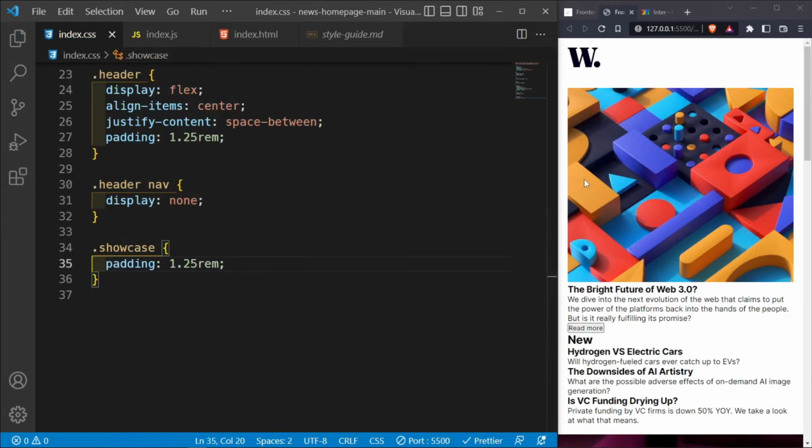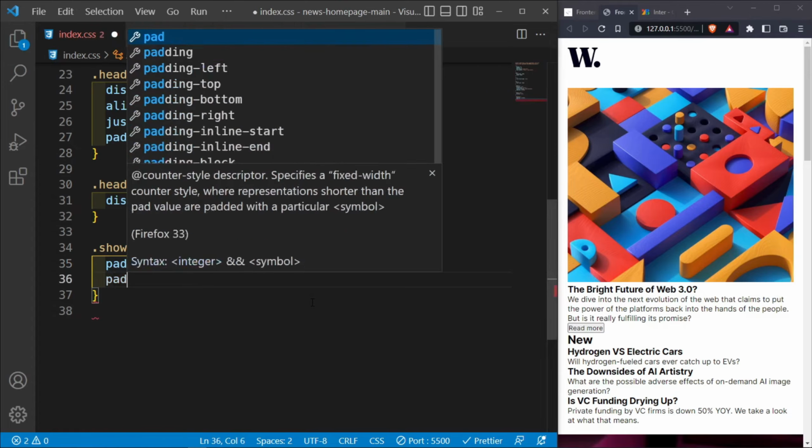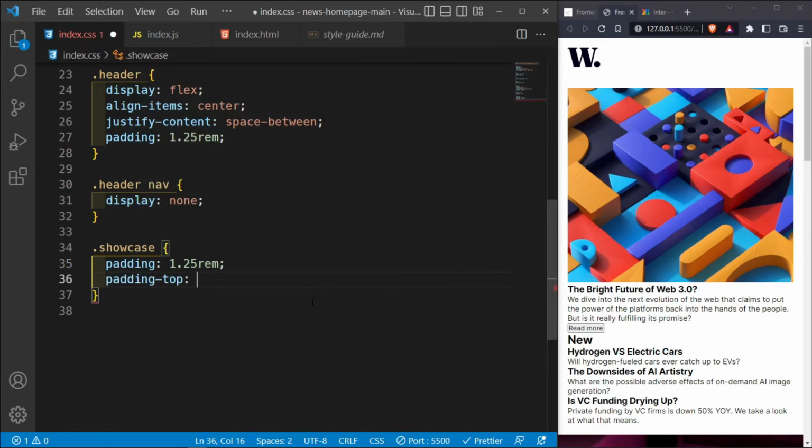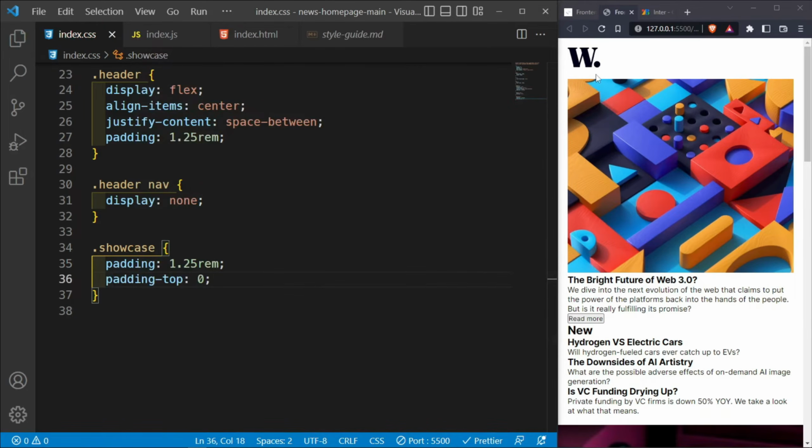And you can see that it pushes inwards. And then we're going to do this. And you know what? It has applied padding on the top as well. So let me say padding-top, set this to 0. That it pushes upwards just a bit instead of adding another padding of 1.25 rem on the top.